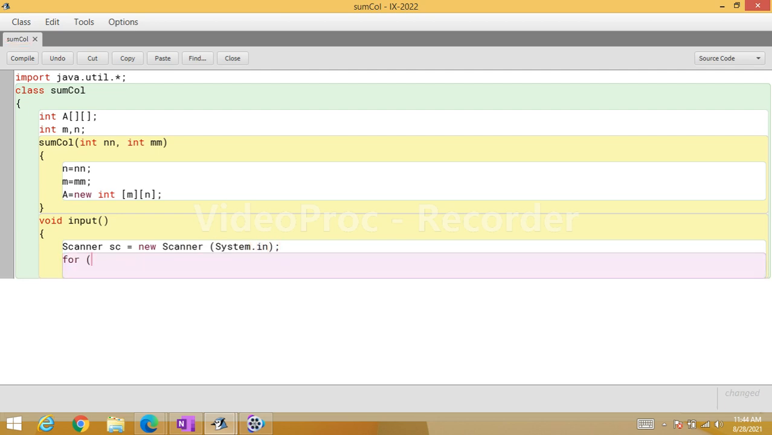Now since we have to enter the values in the two-dimensional array, the loops will be two. The first loop will be for the row, that is for i equal to 0, i less than m, and i plus plus. The second loop I am going to take is for int j equal to 0, j less than n, and j plus plus.